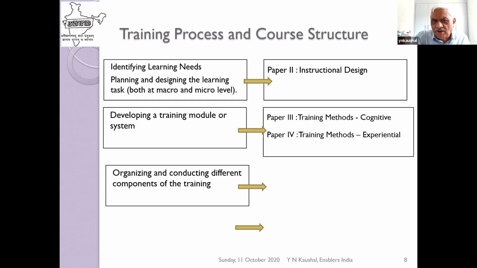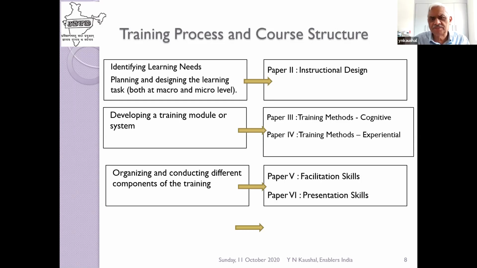Going forward, we come to organizing and conducting different components of the training. This is the implementation part. To develop your skills and capabilities to do this work well, we have two papers. One paper is, of course, presentation skills. You need to be good as a presenter, but as you become advanced, you need facilitation skills. So there are two papers on that.